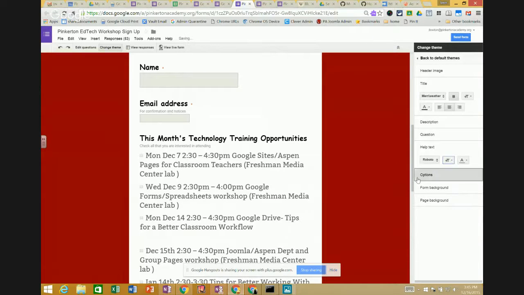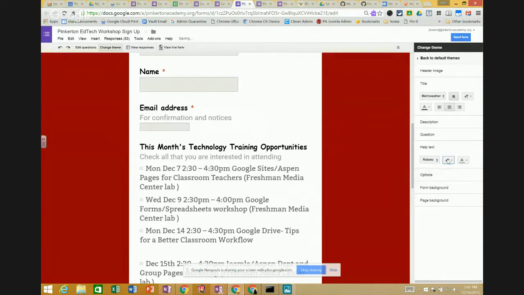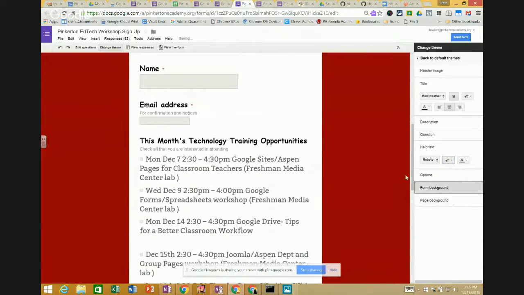So let's make it large for a second. I can make that hint text a little bit bigger because sometimes it's more than a hint I'm giving them, and I really want them to see it. And I could change the color too, so they could actually see what it says. You could change the form background and the page background to be two different ones.